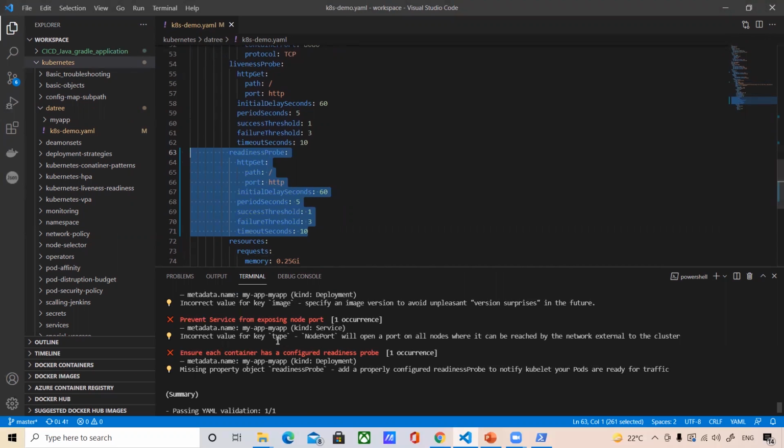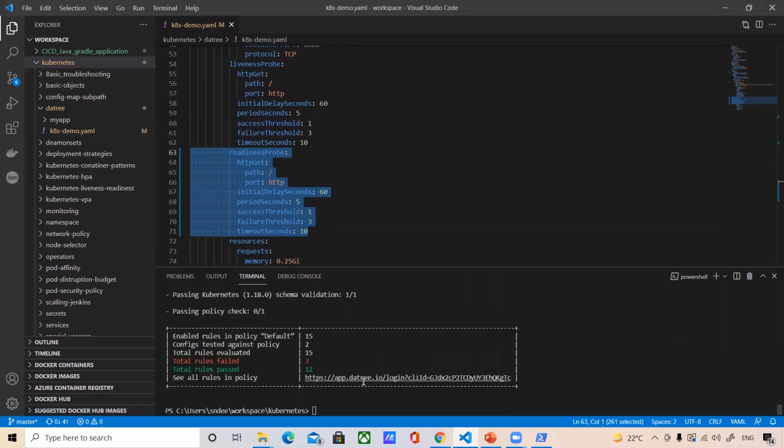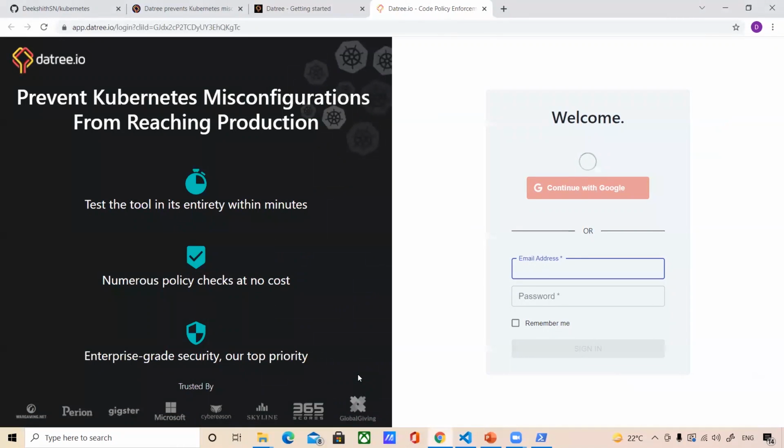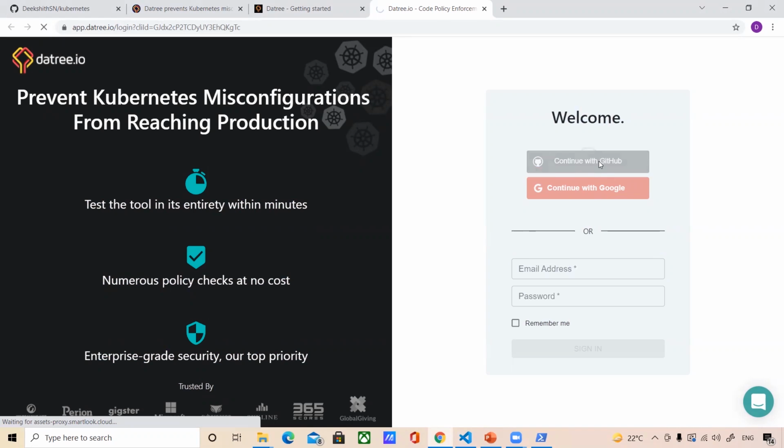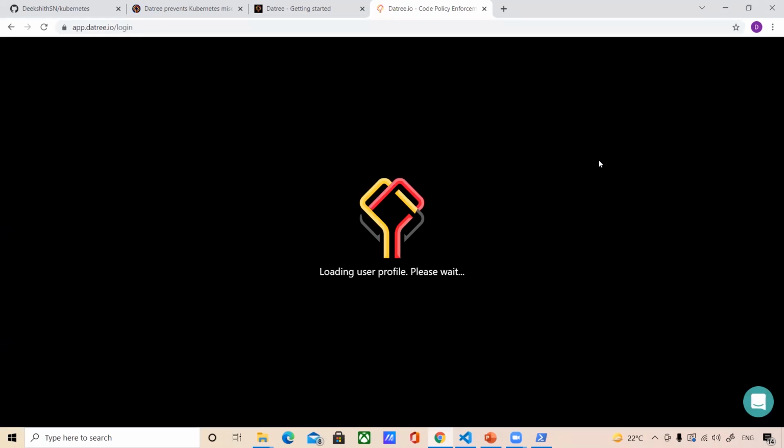And before this, let me click on this particular dashboard link. If you click on this, it will redirect to Datree's dashboard, wherein you can enable or disable specific rules. So let's go ahead and do that. Let me click on this particular link. Now you can see it has been redirected to my Datree dashboard and it is asking for the login. So I'm going to continue with GitHub. And once you click on continue with GitHub, I'll be able to see Datree's dashboard.